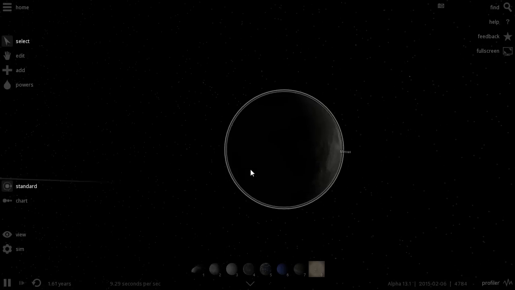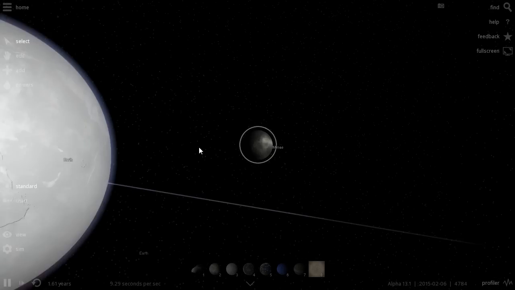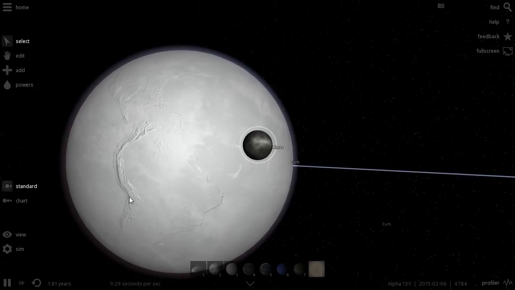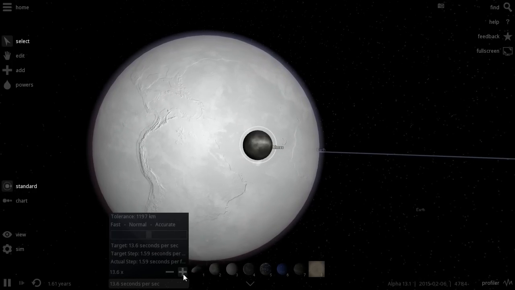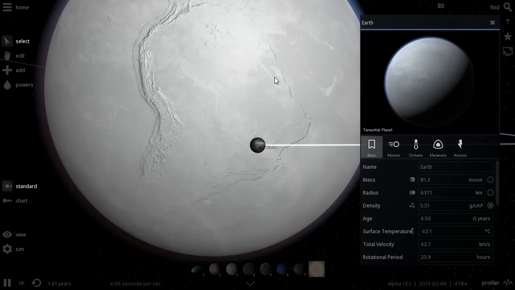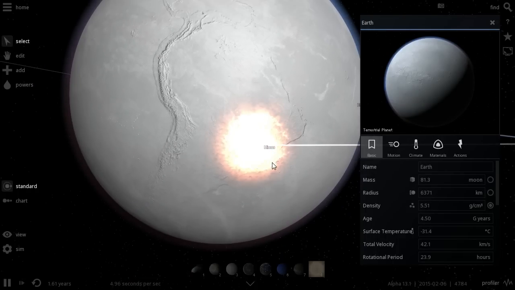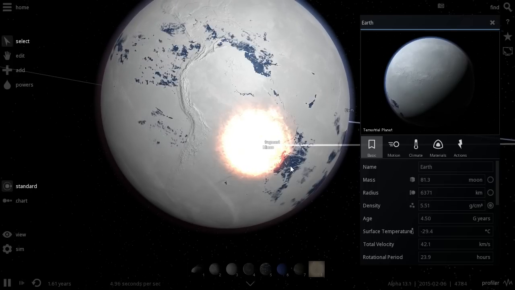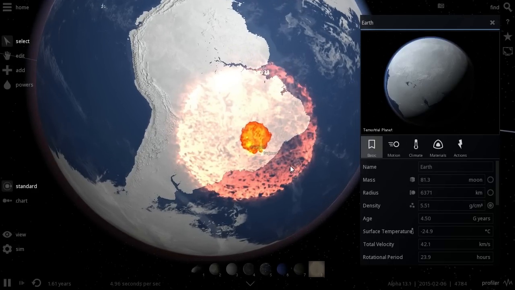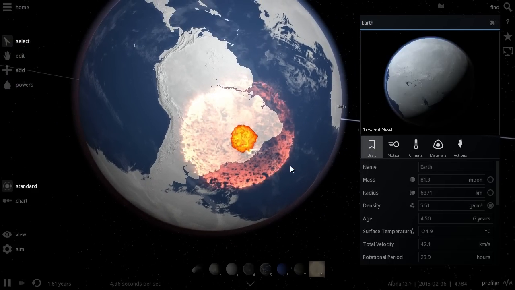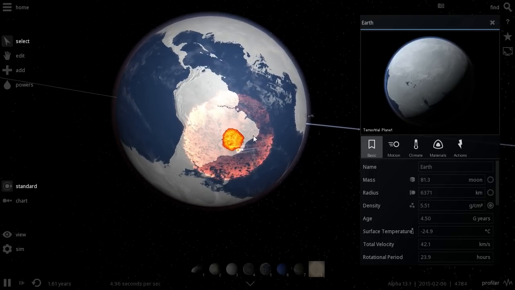Let's actually do an observation from the actual Earth, because I think it's a little bit more fun to see this object approaching from the planet and then crashing on top of us. So I'm gonna accelerate time just a little bit. This is what would happen when the object would crash. As you can see, it's instant heat up, instant melting of ice.